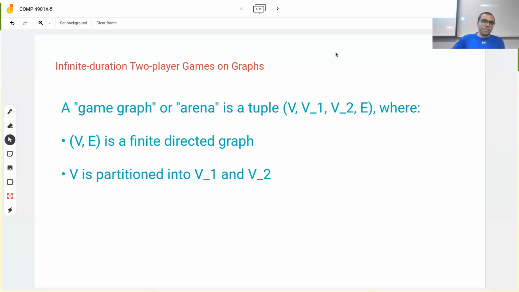Okay, so let's actually give a definition. We have this concept of game graph or arena, and a game graph is basically a normal graph. It has a set of vertices V and a set of edges E. This is a finite graph, and it's also directed. The only difference is that our set of vertices is divided into two sets, V1 and V2. So V1, V2 is a partitioning of V. The way I look at this is that all the vertices in V1 belong to player 1, and all the vertices in V2 belong to player 2.